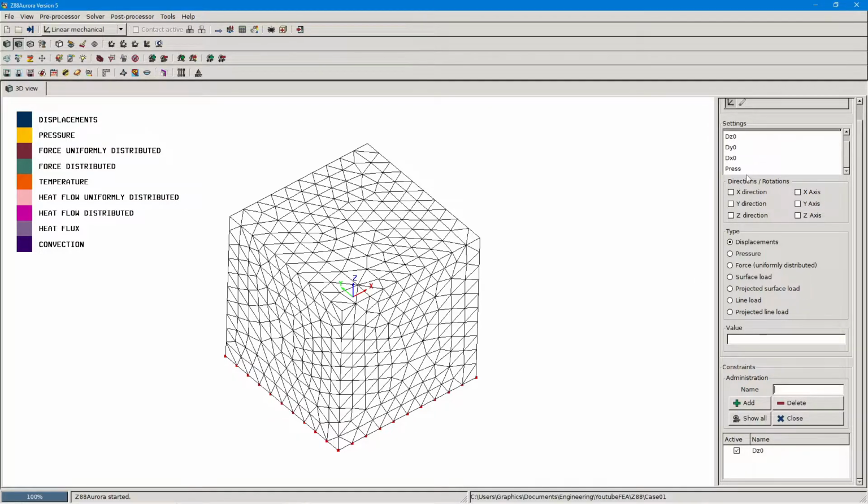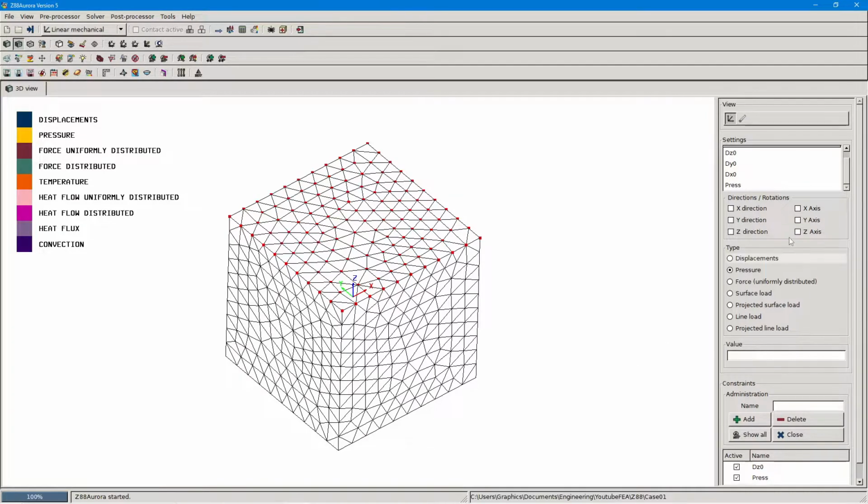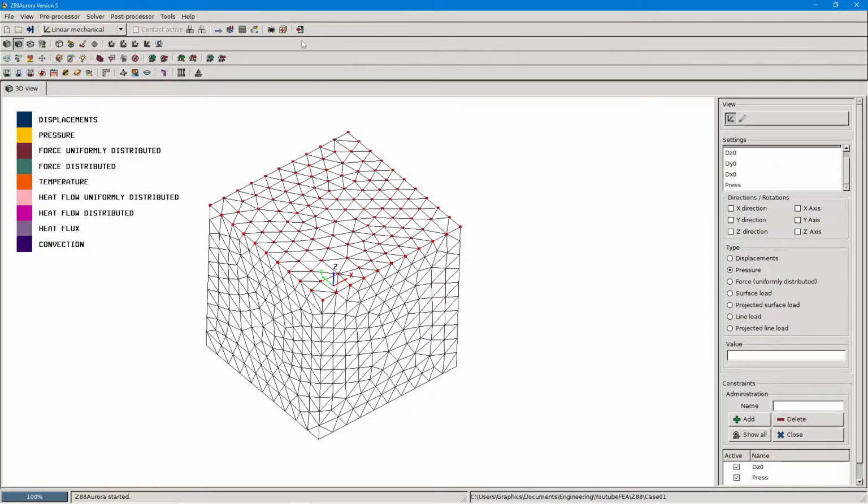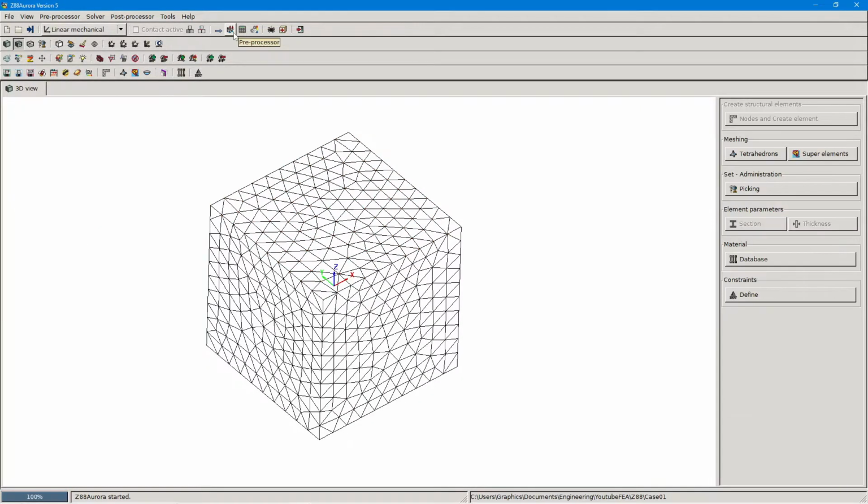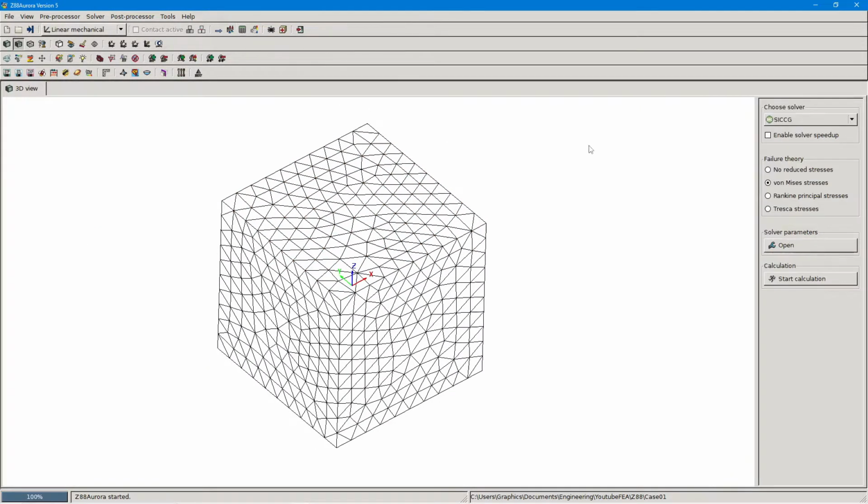Now after that, we'll go to press, and then we'll say it's a pressure load case, and the value is 1 megapascal. We can also say it's in z direction. We'll say PRE press, and then we'll add it. So the boundary conditions have been fixed here. The only thing required now is to run this simulation.